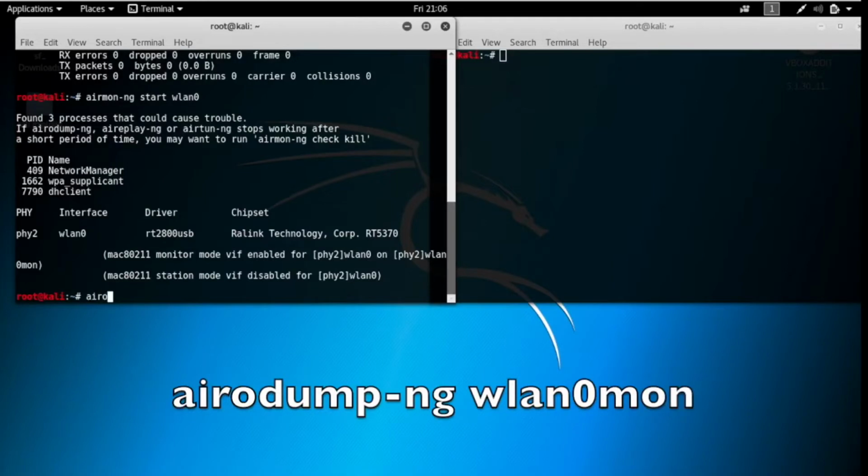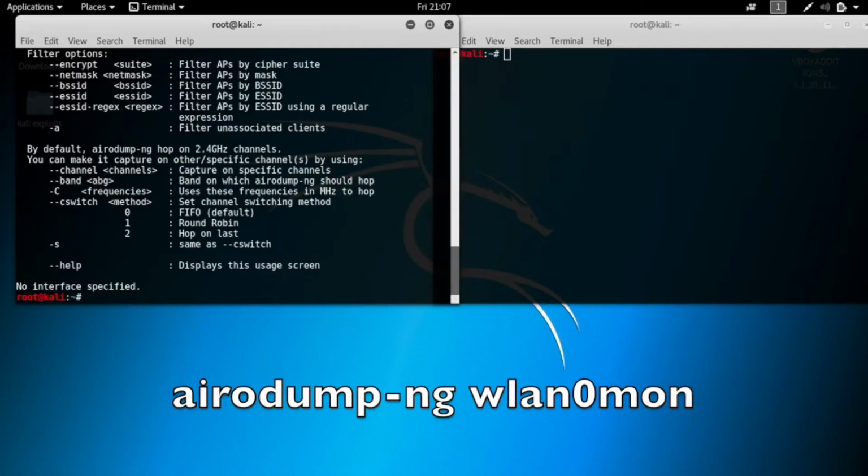Okay, so we'll start airodump-ng. We'll type airodump-ng and the name of the adapter, wlan0mon.